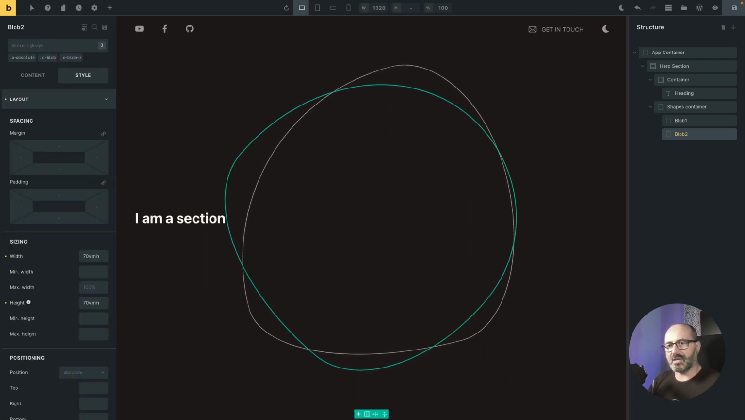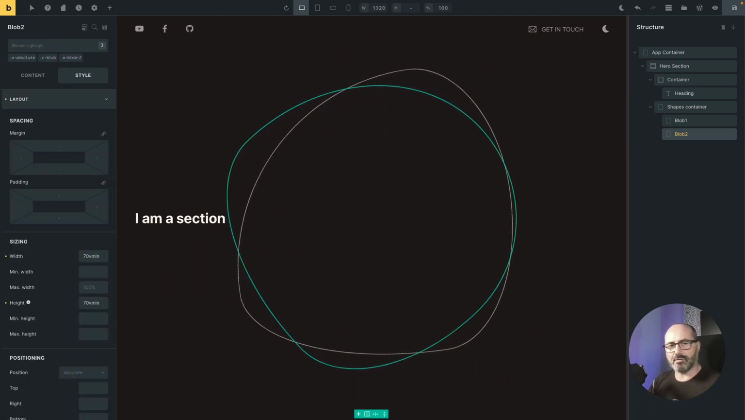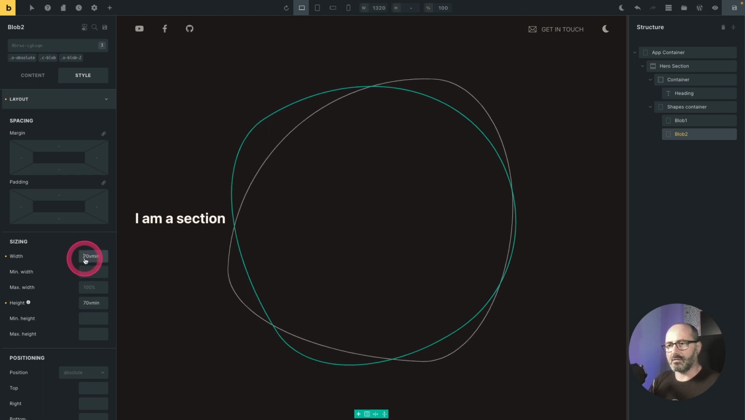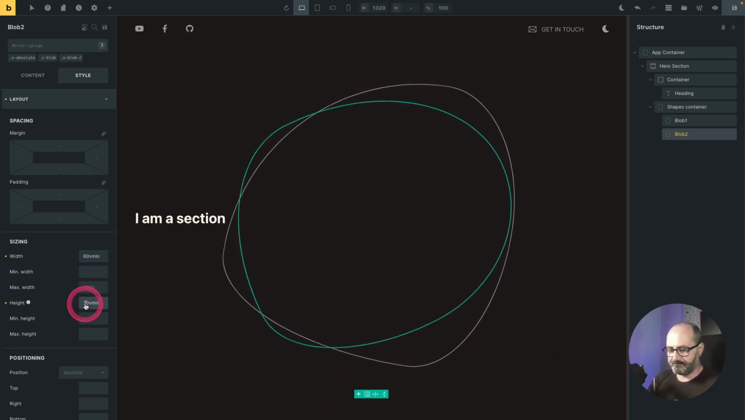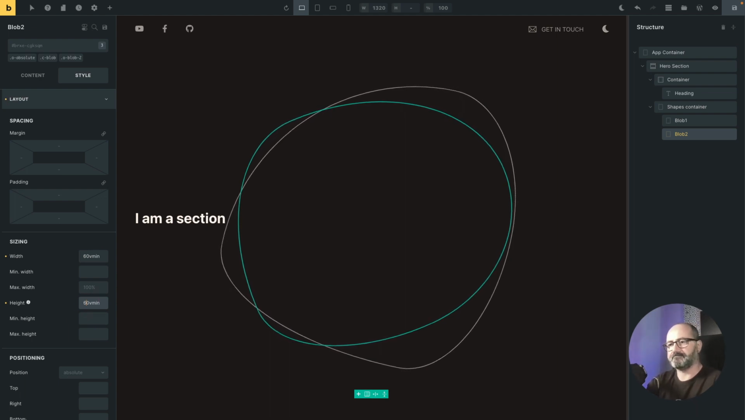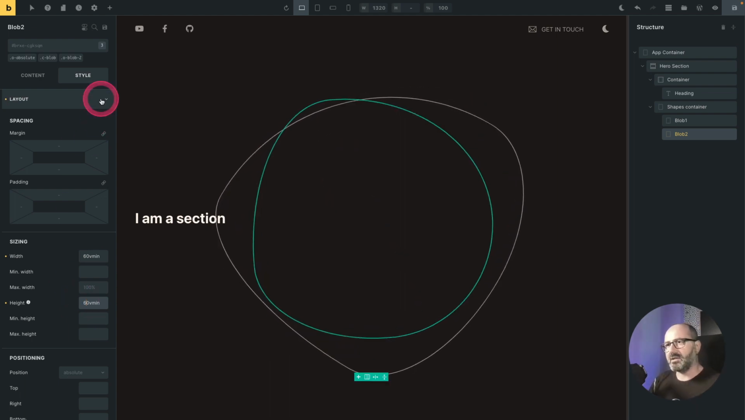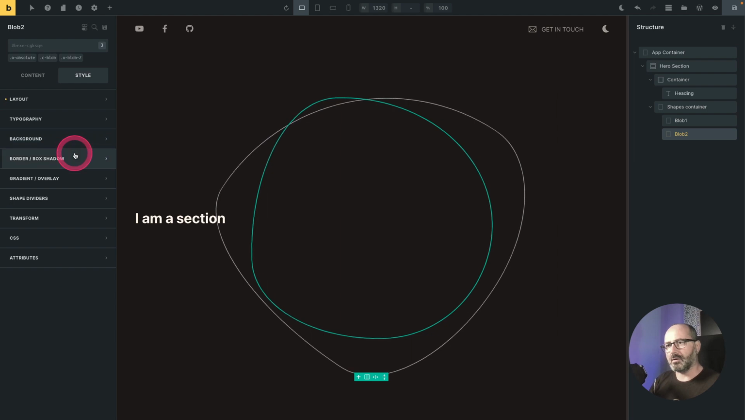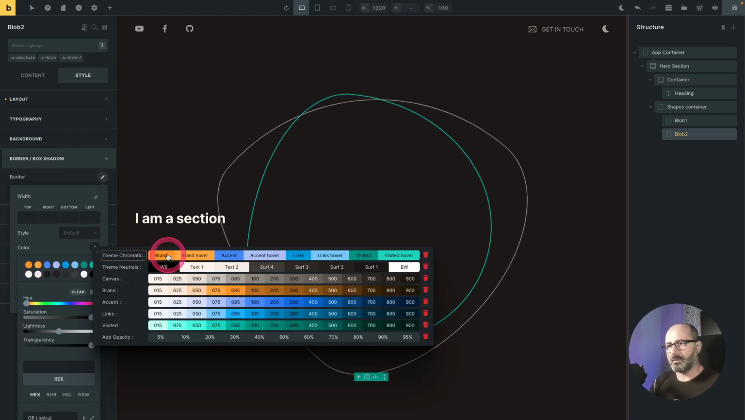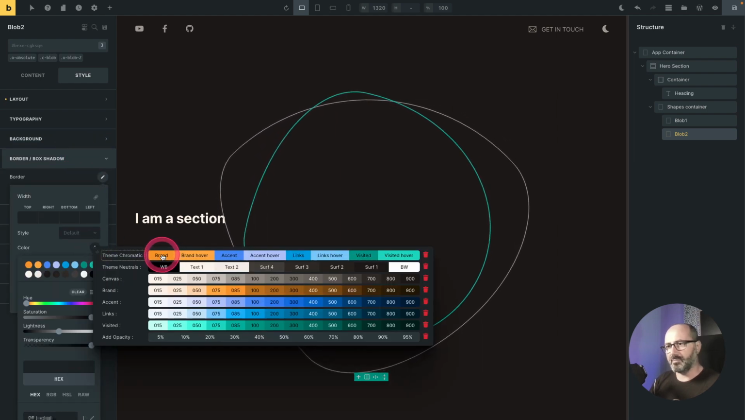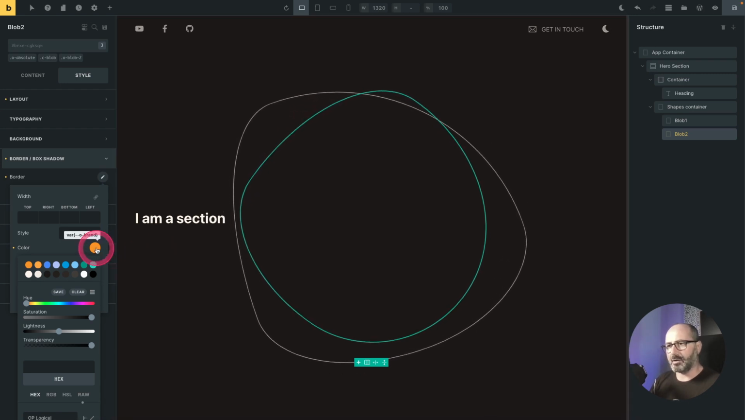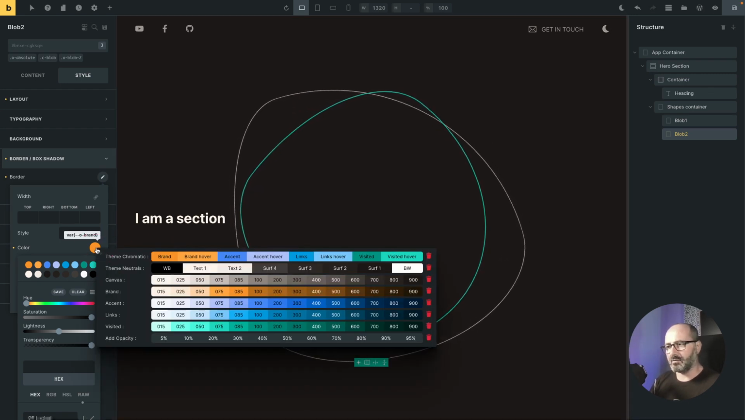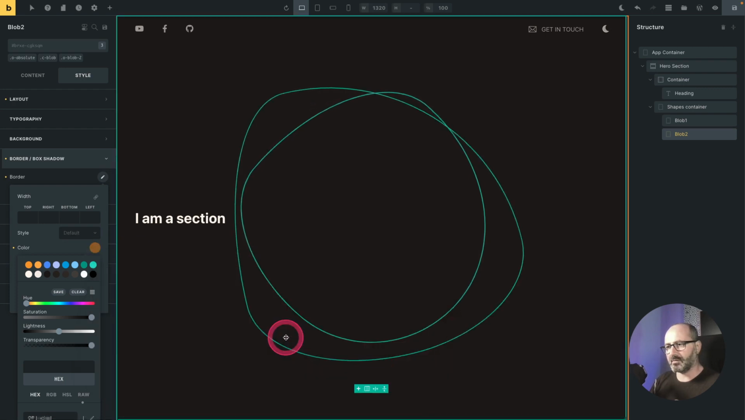Of course, its dimensions will be different. This one will be 60. I want to give it a specific border color. So my border color will be brand. And I don't want it to be too bright, so I will add an opacity to it of 50%.